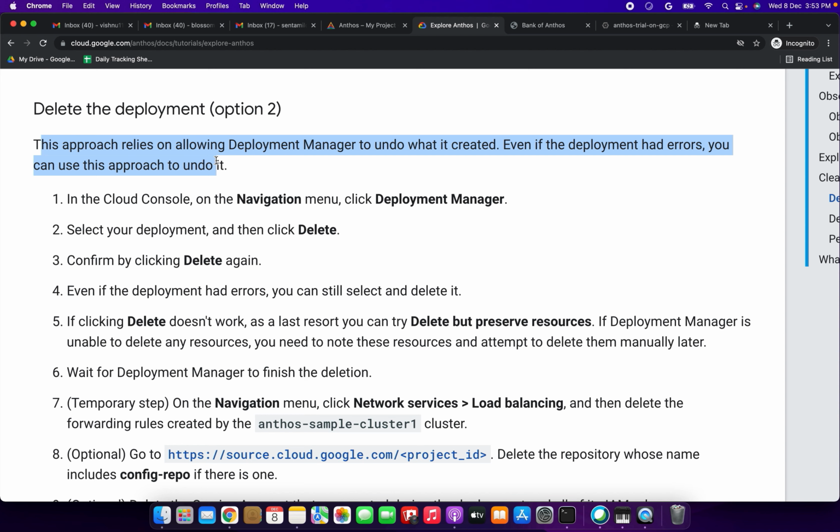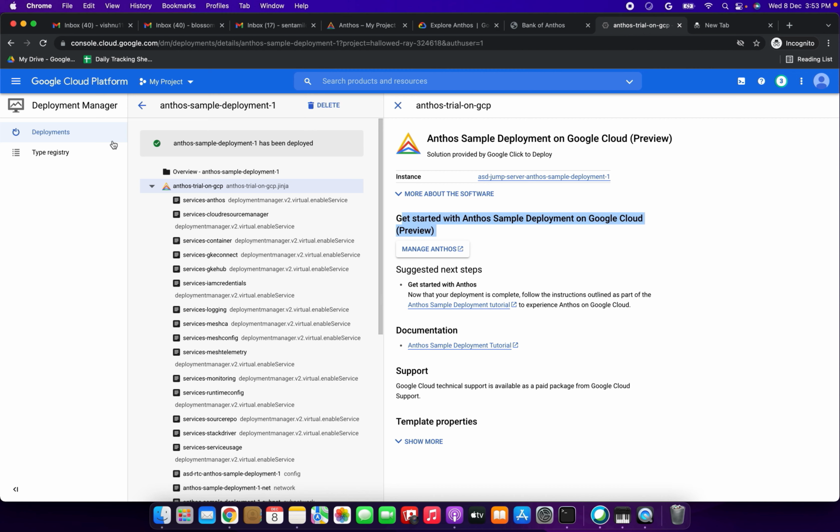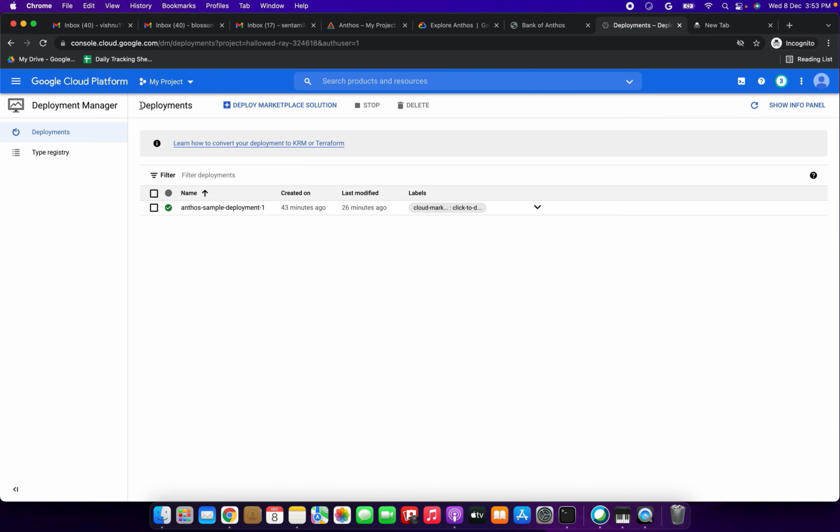Okay, now I am going to go to the Google Cloud Console. In the navigation menu, I am going to click the deployment manager and select our deployment and then click delete. So now we are going to do these steps only, friends. The approach relies on allowing deployment manager to undo what is created. Okay, now just go back and select this one checkbox and click delete.